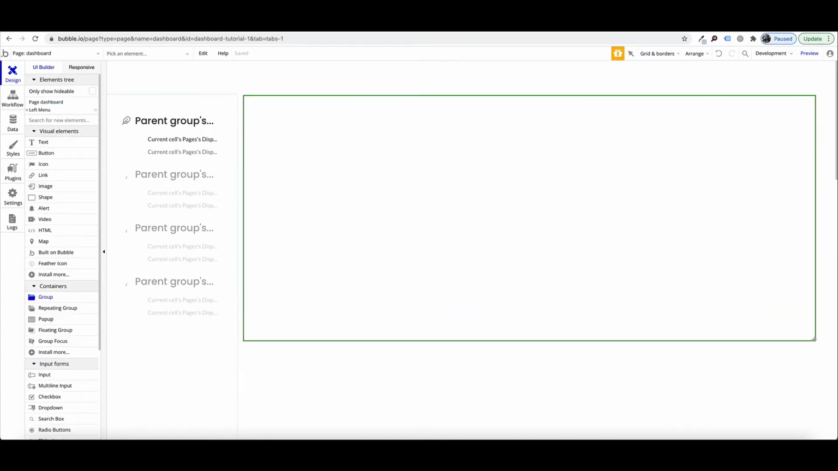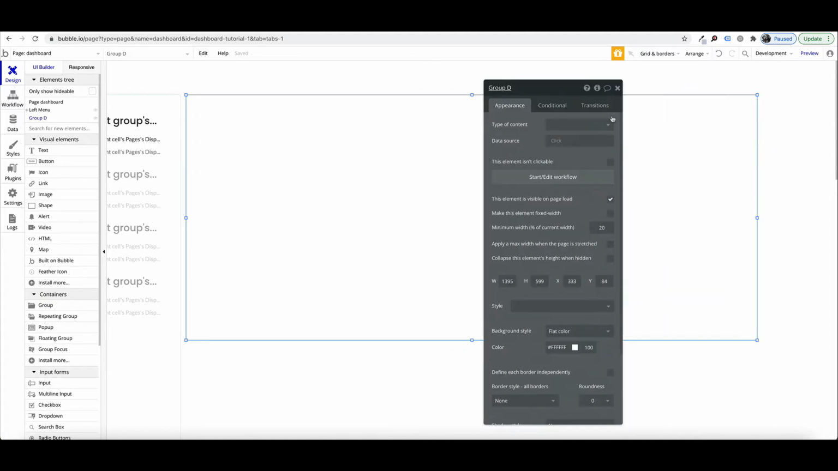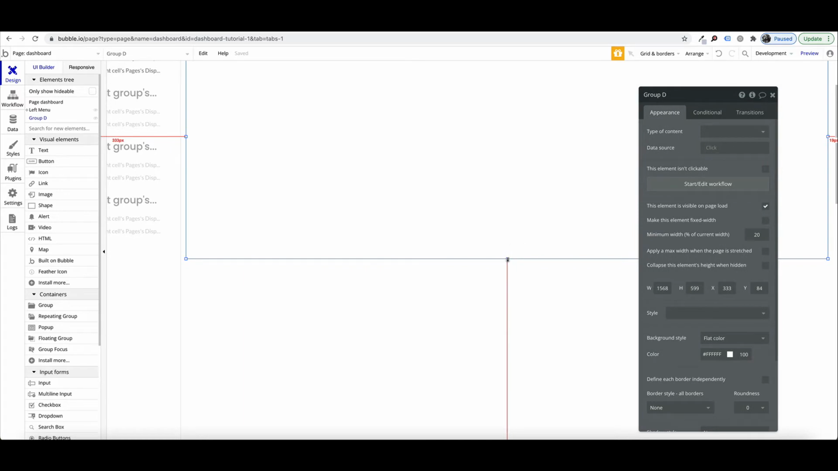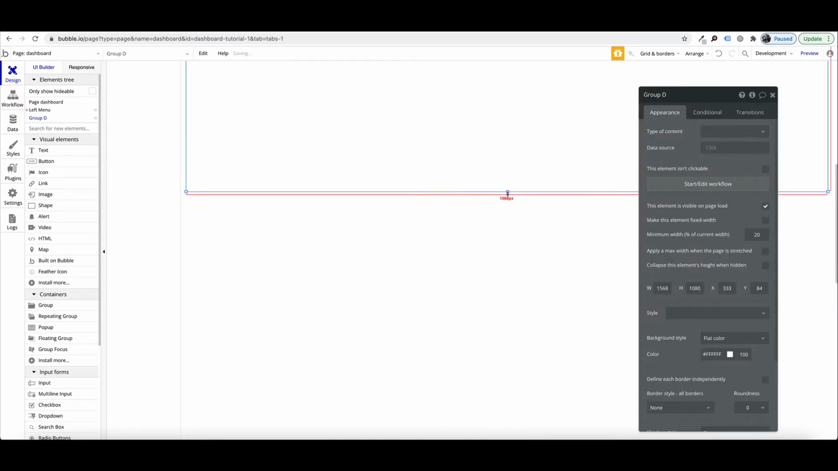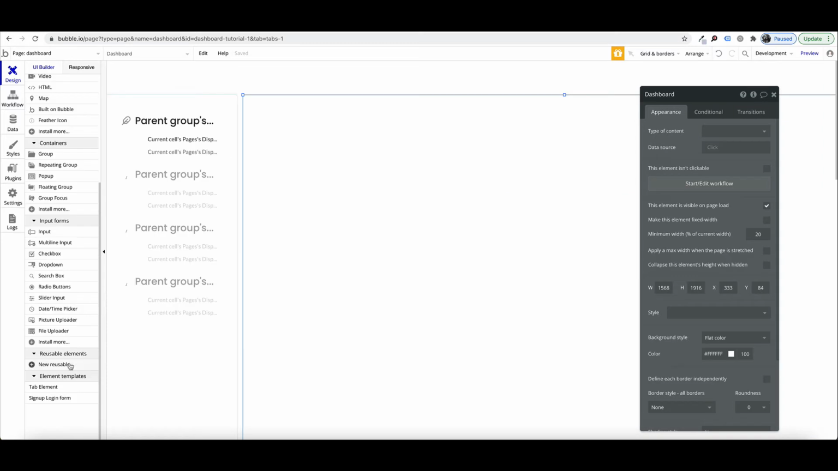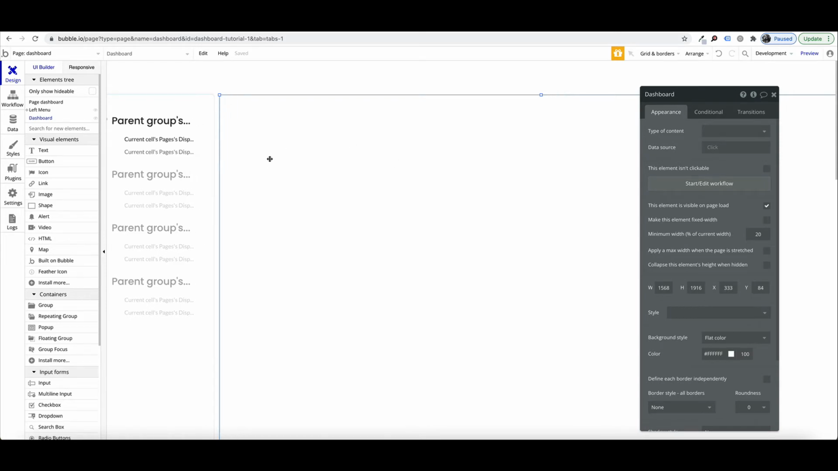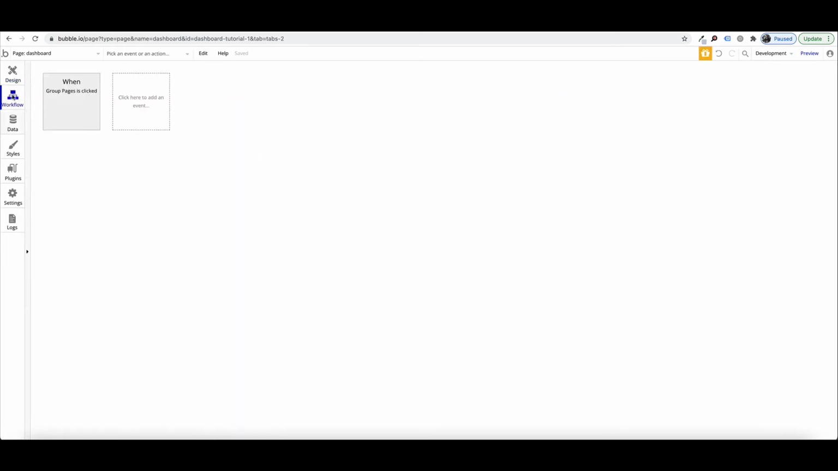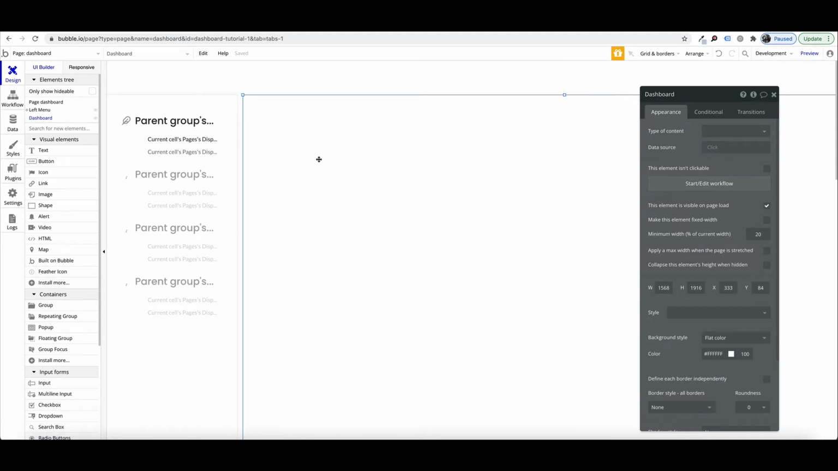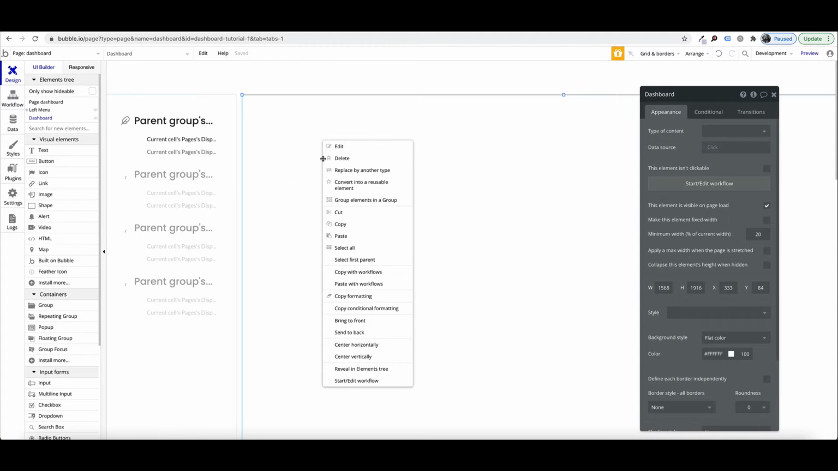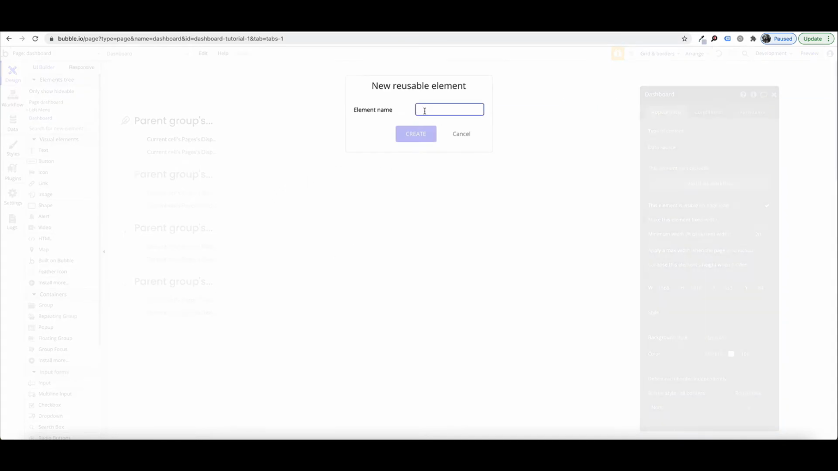Okay, so first thing we're going to do is grab a group, and we'll just roughly lay it out like so. Okay, so that's the size that we're laying out. Now to easily recreate this, and if your app gets pretty full, you don't want all your workflows to fill up in here, so we're going to use reusable elements. So now that I've got the size of the page structure that we're going to use, we're just going to convert this into a reusable, and we're going to call it dashboard.